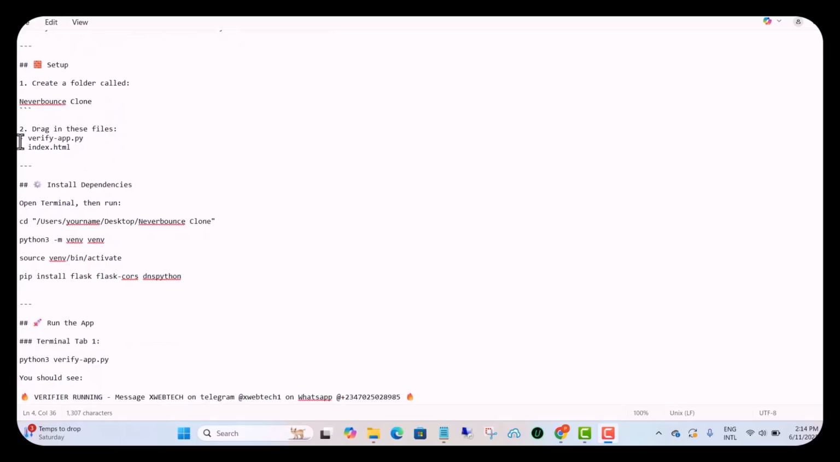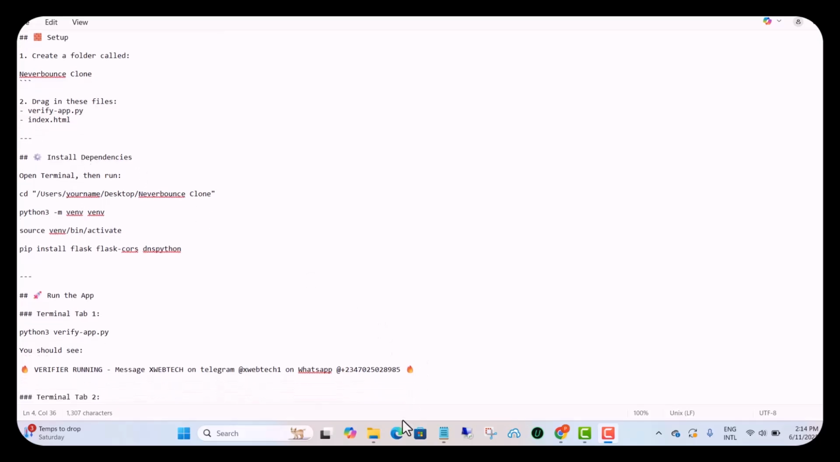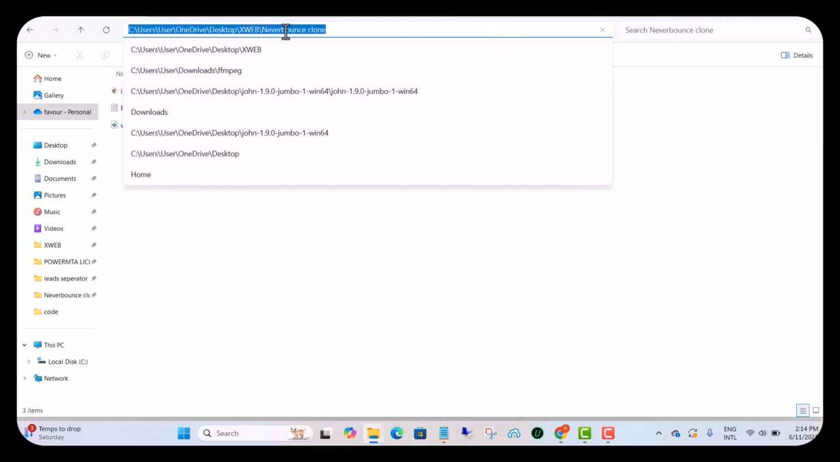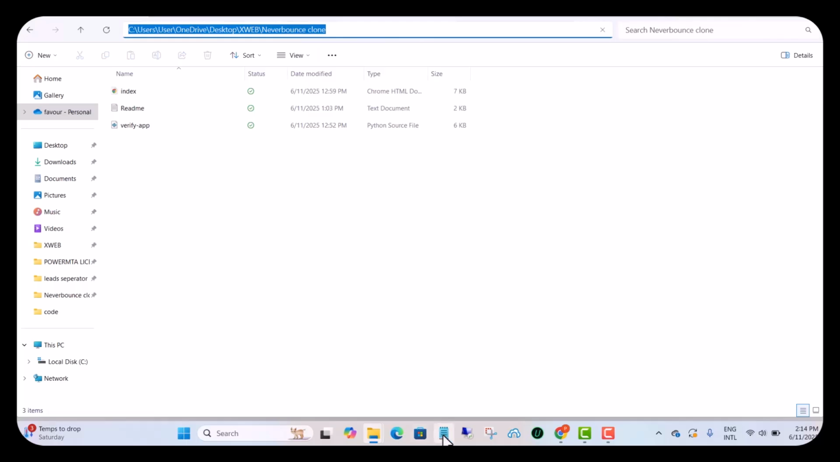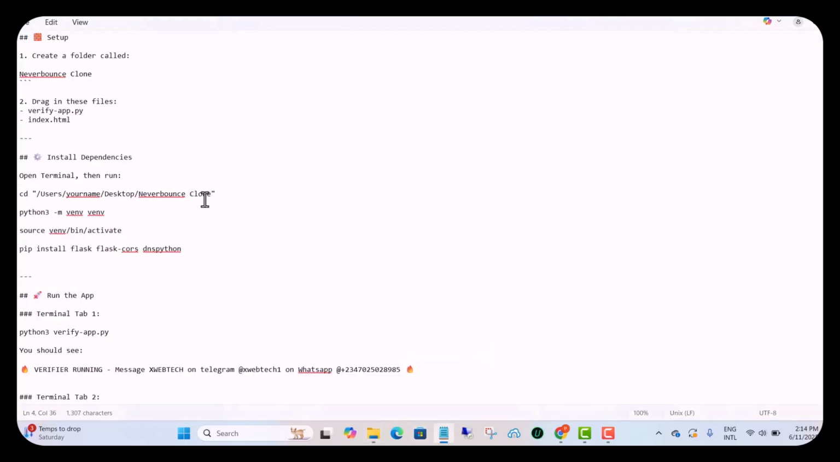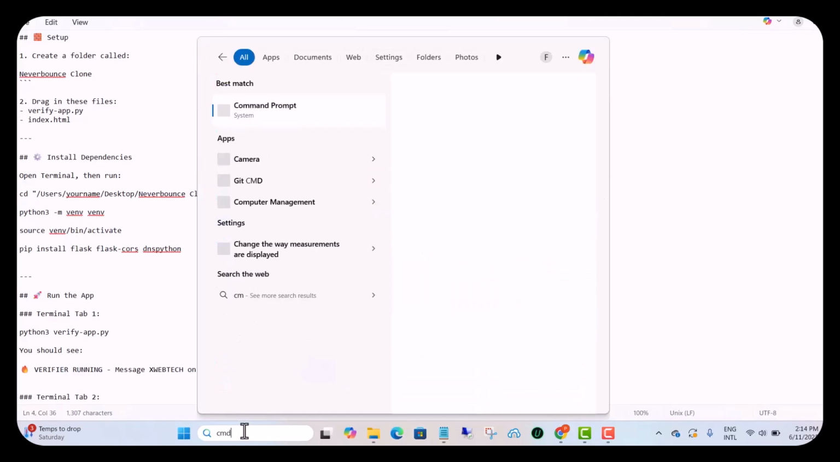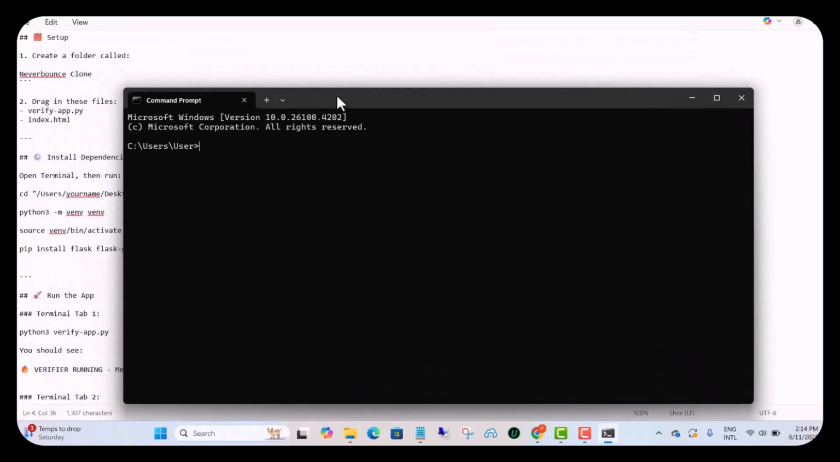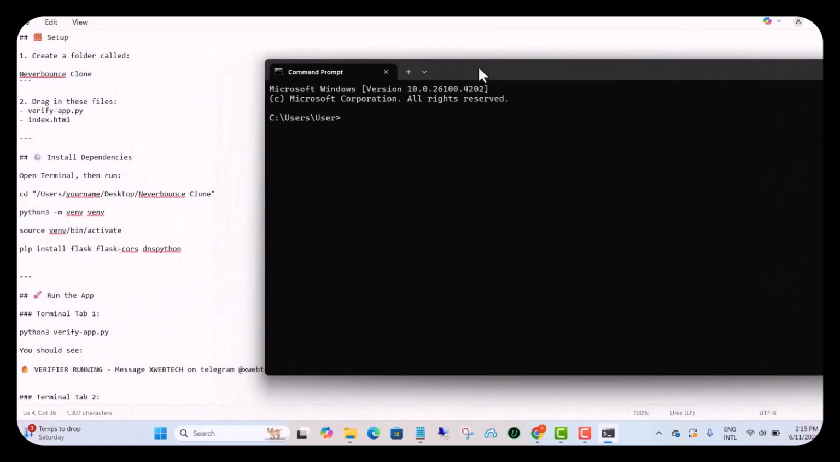Now the second step says, drag in these files. Okay, ignore that. Now just follow what I'll be doing. The first thing is go to where you downloaded your file, and all you need to do is right click on it. You can copy this, as you can see is written here. Copy it and then come to your terminal, search for CMD and open it. Once your CMD loads up, let me put it like this.